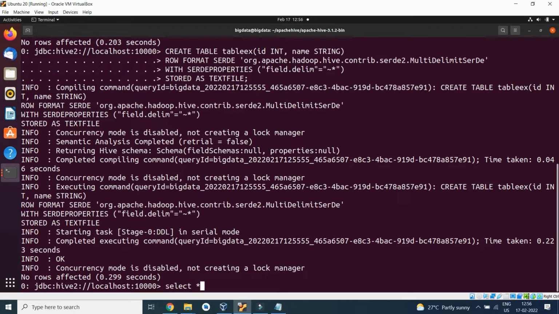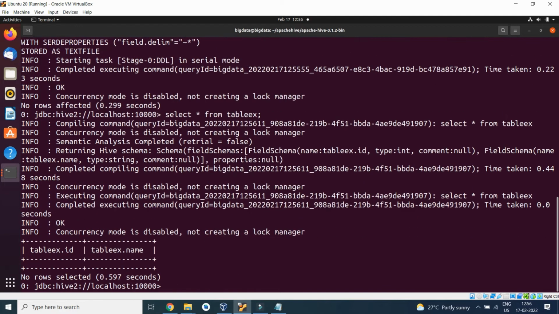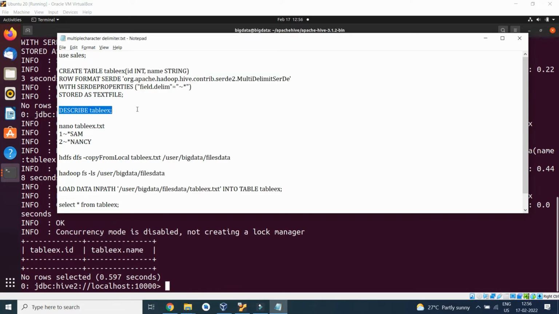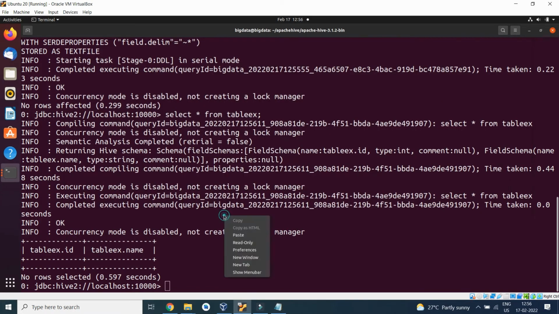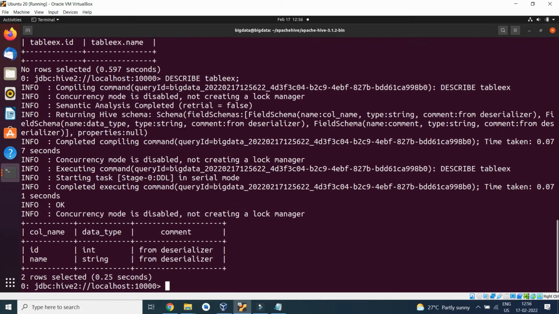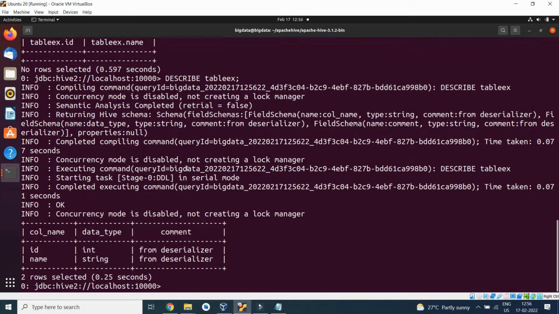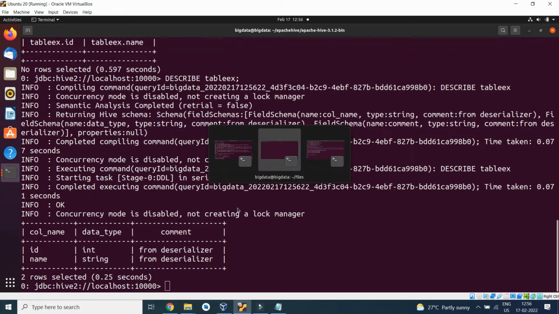Select star from table ex. It should be empty. Now let's perform describe table ex. It's empty. Now let's create a file with id and name with multiple delimiter.